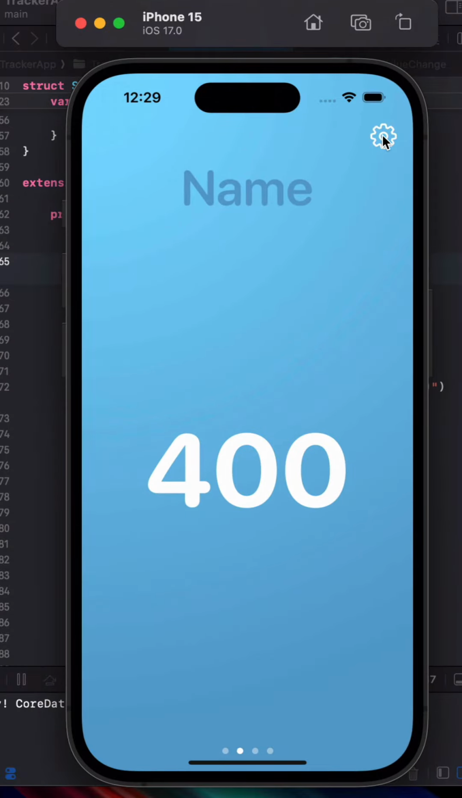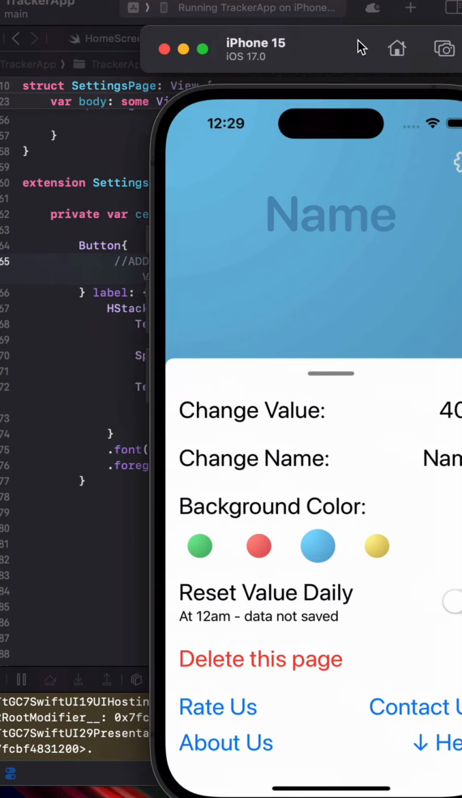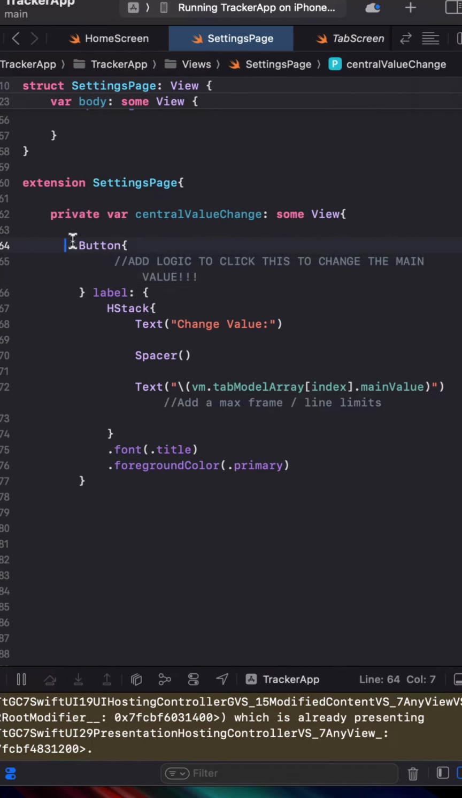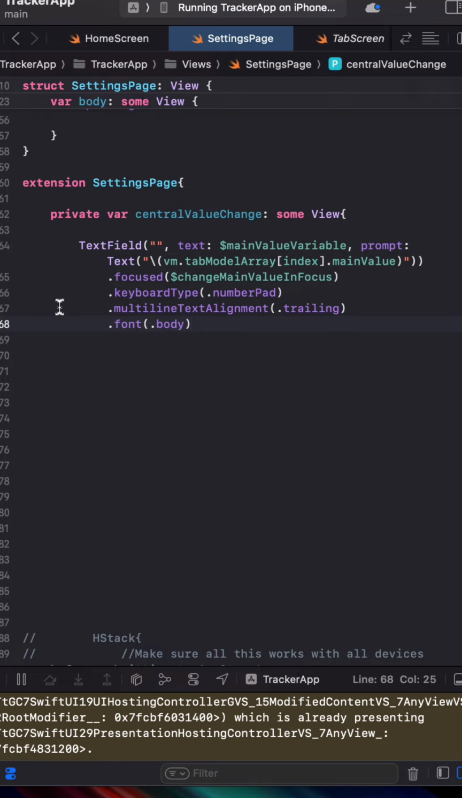What is a text field in SwiftUI? So what I want to do is add the logic for this change value button, which will allow the user to change the main value for my app. And for this, I had a button and just an HStack and stuff, and this was all good for the UI, but for the logic, I'm going to be needing a text field.